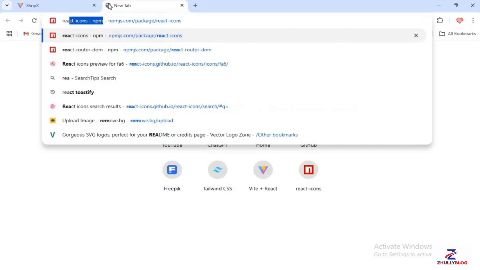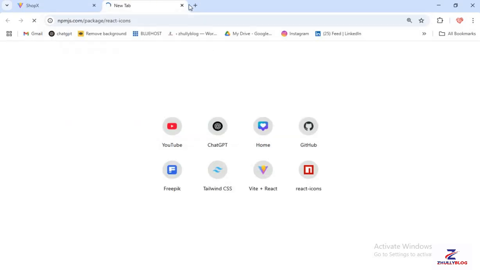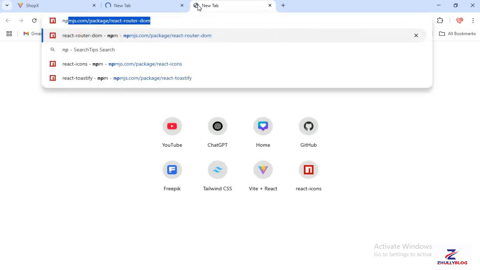Next thing we need to do now is to install React Router DOM and React Icons. We're installing React Router DOM so that we'll be able to navigate between pages, the carts page and the product details page. And we're installing React Icons because we're going to be using icons in this project. So here, we're going to search for React Icons, the npm package, and also React Router DOM.